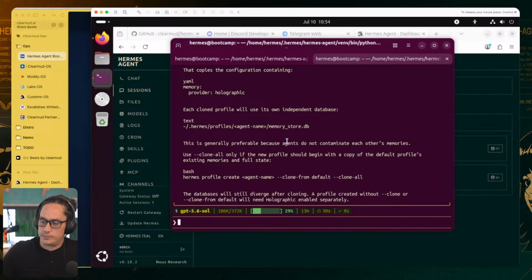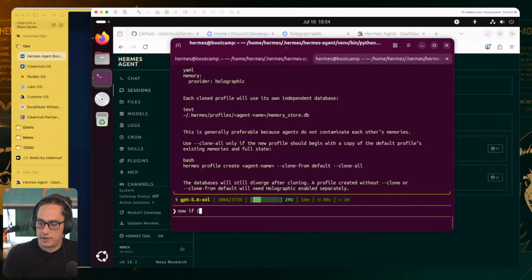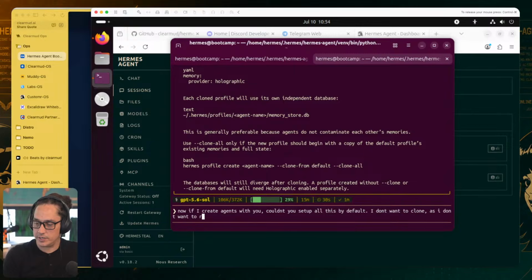Now, if I create agents with you, couldn't you set up all this by default? I don't want to clone, as I don't want to risk hallucination or new agents thinking they are you.